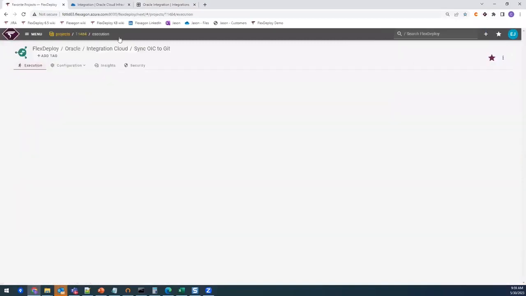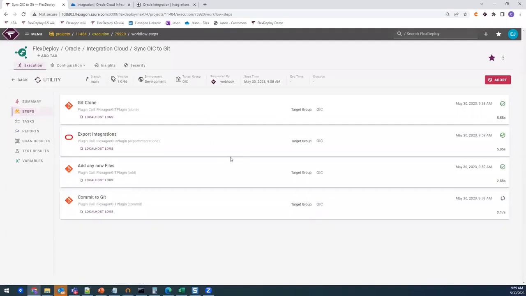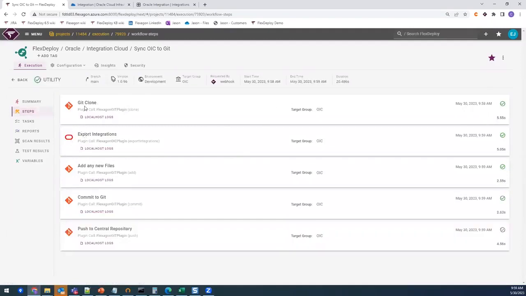So what this is going to allow me to do, if I look at the utility project that runs through that webhook, and just look at the execution steps here. This is the workflow that I built using all out-of-the-box plugin operations for both OIC and Git. And what it's going to do is clone my repository, export the integration that was selected in that browser extension, so the city weather version, overlay it into my local Git repository, add it if it's new, commit it to my local branch, and then push it to the central server. So this was all initiated through Oracle Integration Cloud without ever having to directly use a Git client.